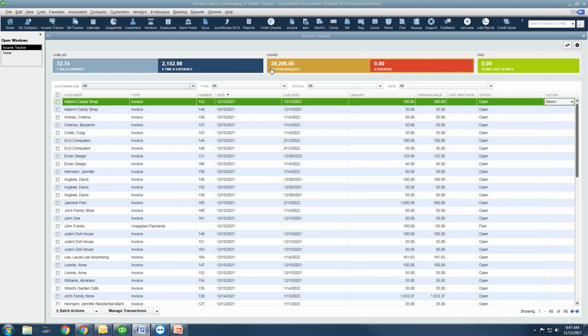There are 5 colored bars here, sometimes there's 6. And each bar represents groups of transactions that either require immediate attention or will at some point in the future. Besides identifying the type of transaction, each block displays the number of transactions involved and their total dollar amount. So there are sales orders, orders that have been entered but have been neither fulfilled nor converted to invoices. You have time and expenses, which are hours that have been recorded for customers but not yet invoiced.